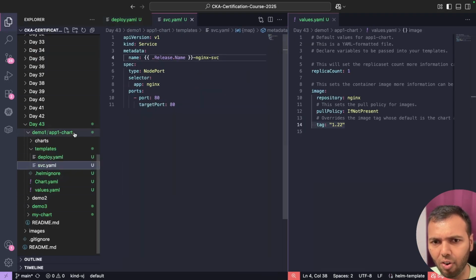And I forgot to open the service YAML in the previous part. But here what we are doing is the same thing. We are just templatizing the name. We are saying here I want you to fill the release name. And we know a release name is a built-in variable. When we install this application, we will configure a release name, and that will be appended here, that will be prefixed here.